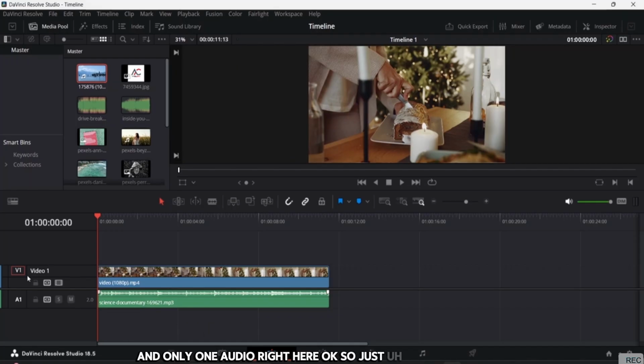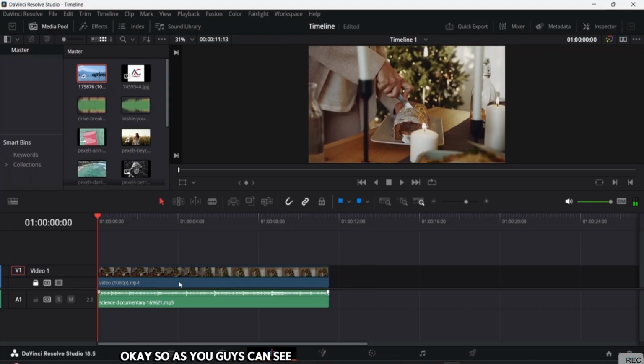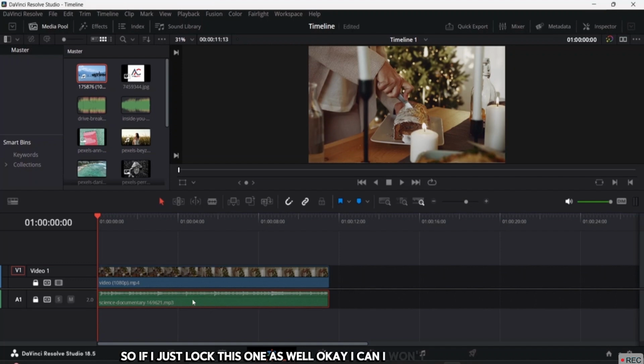Let's understand: V is for video and A is for audio. Now if I want to lock this track, I would not be able to change the positioning of this particular thing. As you can see, once I lock this, I am not able to move it, but in this audio track I am able to move this thing up. If I lock this one as well, I won't be able to move it.